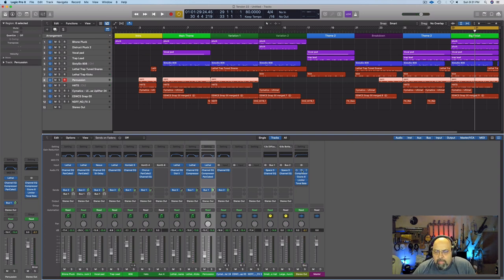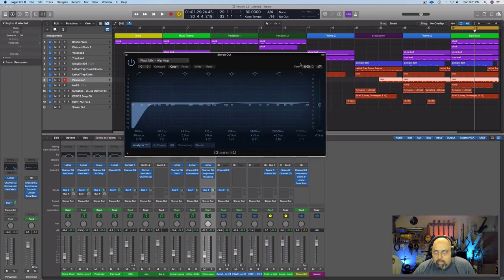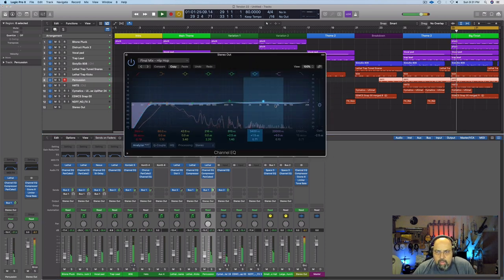I start at the top of my mastering chain. My mastering chain always starts out with an EQ. And I want to probably get rid of some low end and some high end. But I'm using a final mix preset within the standard EQ of Logic. Dropping some lows, raising some highs.